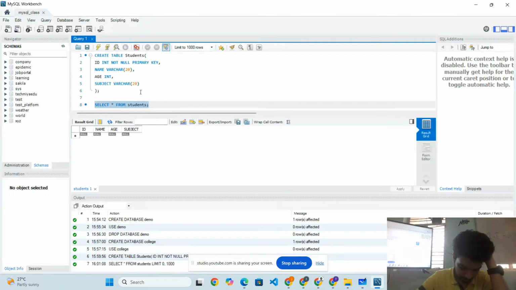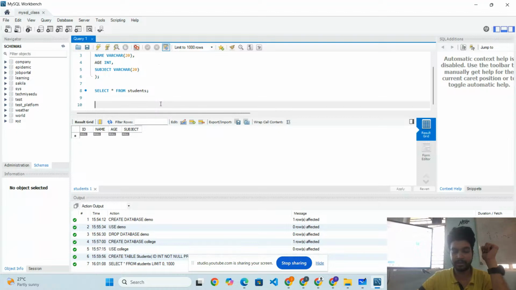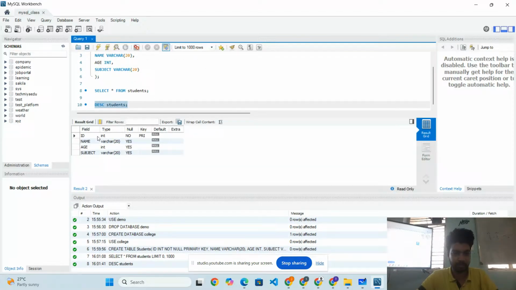So this is what it is. So you have something called as describe table. Okay, you can describe also. DESC and table name, students. If you select this and run this, it will show you the description of the table. DESC is description. It will show you these are the fields, that is column names, these are the data types of it, and whether it is null or it has primary key or what. So basically DESC students will give you the description of the table.